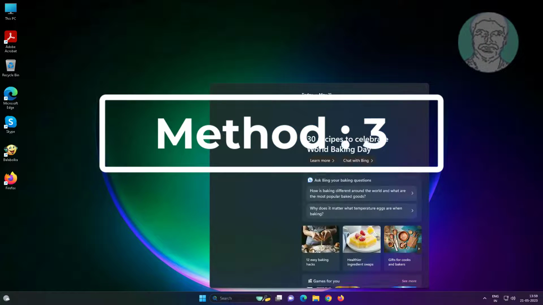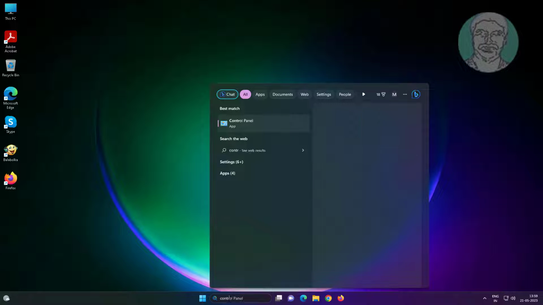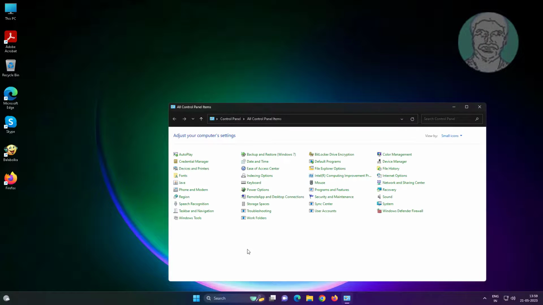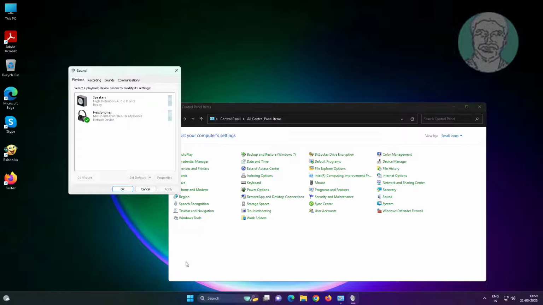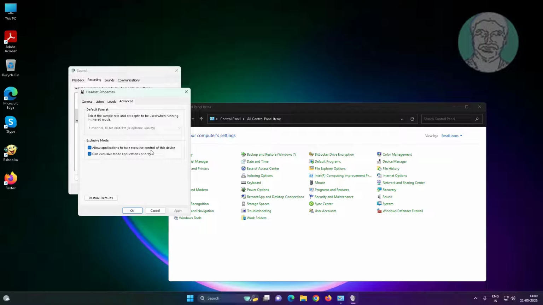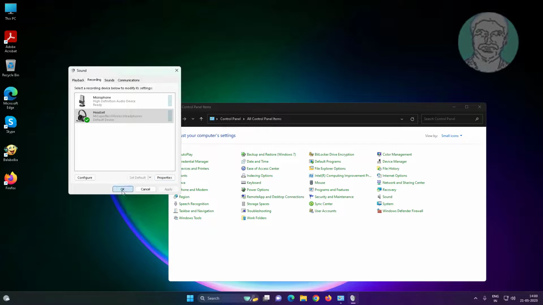Third method: type Control Panel in the Windows search bar, click Control Panel, click Sound Settings. Click the Recording tab, select your headphone, click Set Default, click Properties. Click the Levels tab, change to maximum, click the Advanced tab. Uncheck Allow applications to take exclusive control of this device, click Apply, click OK.